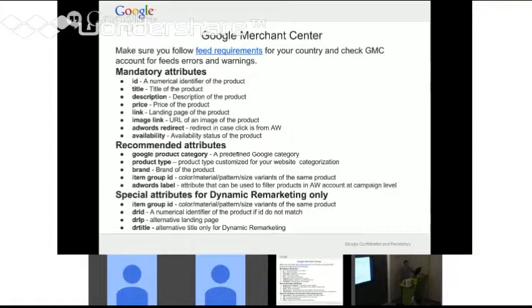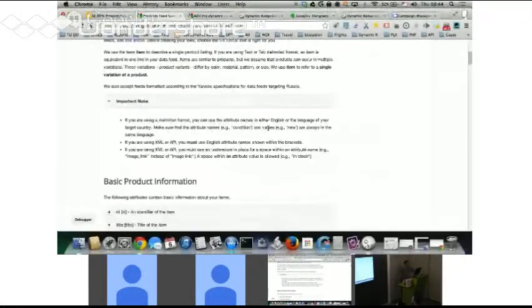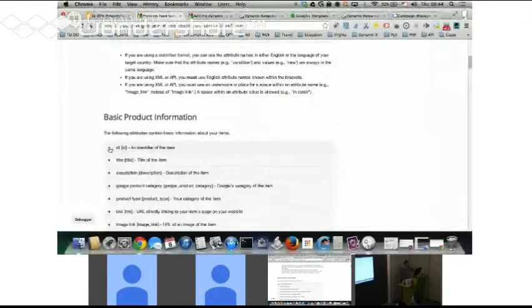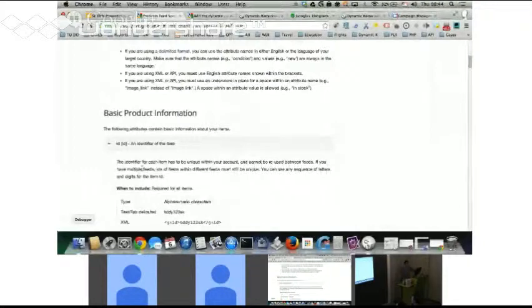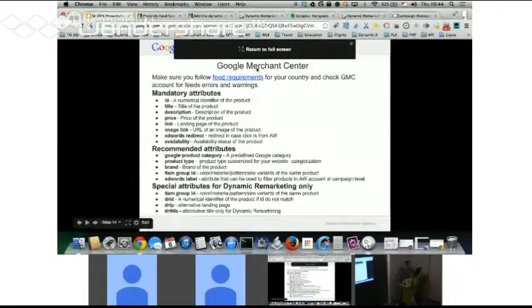Even though you have multiple feeds, you cannot reuse the ID. So that's a very important key, and they mention this in their help center. In the feed specification under product ID, it's clearly stated that it cannot be reused across your account. So that's a very important point.